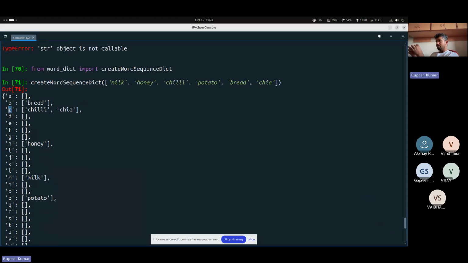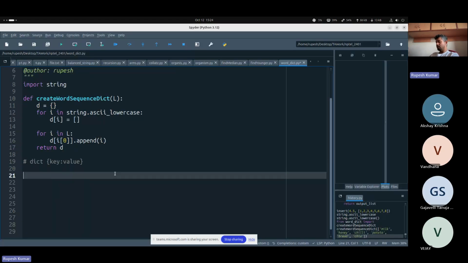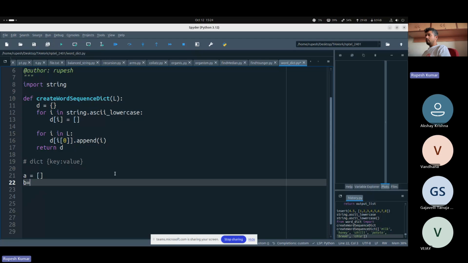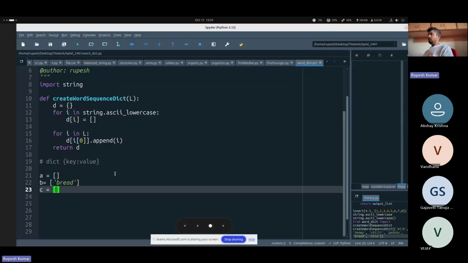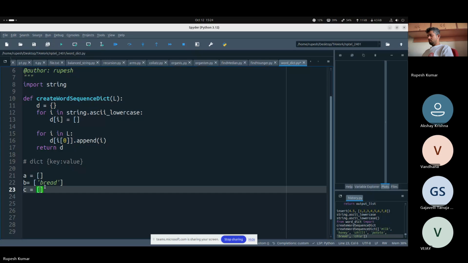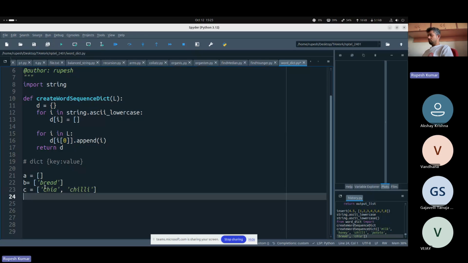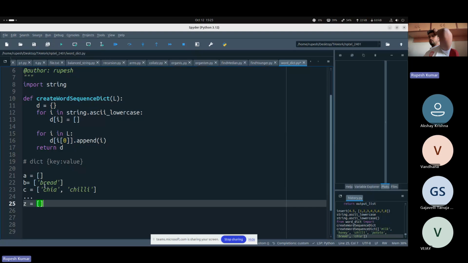You would simply create multiple lists, a list for the character A, a list for character B, a list for character C, and so on, 26 lists. And then you would append some values in those lists. This would be very painful because you would have to store a mapping between the list name and the character alphabet. So let's say you would have created a list like this, named it A equals, and your values would be blank. Then again, B equals bread. Similarly, C equals chia and chili, and so on. It would require 26 such lists.